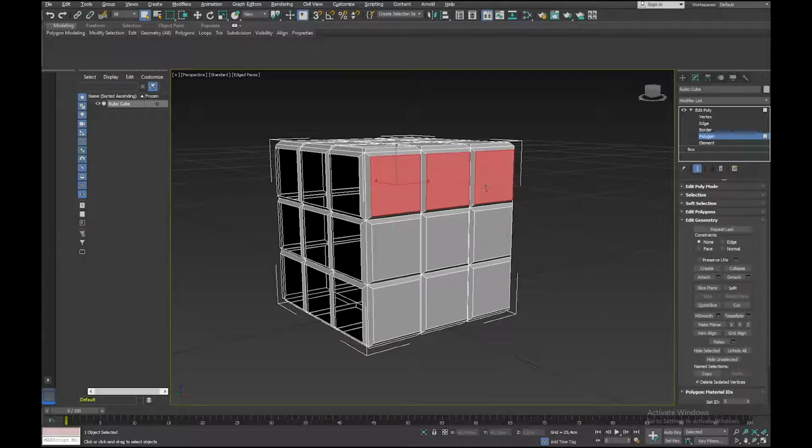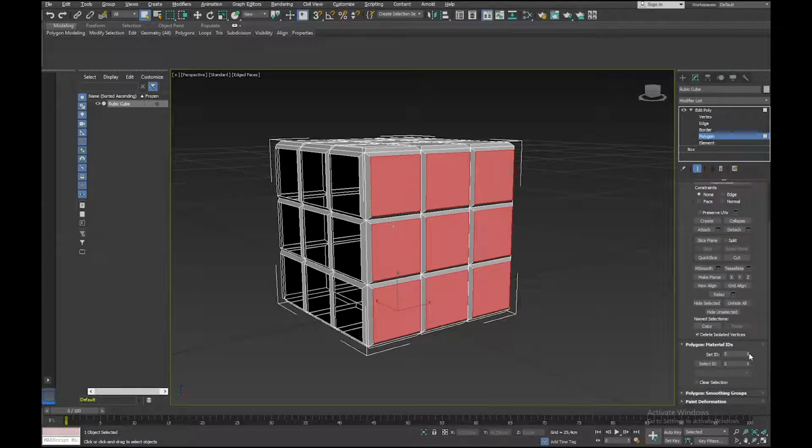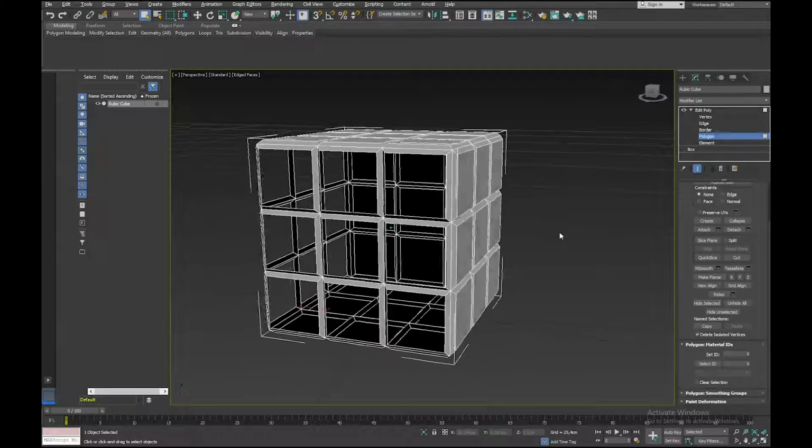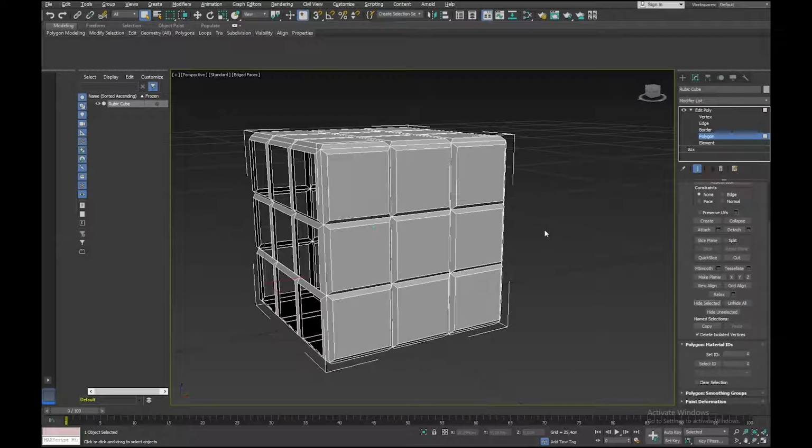selecting the 9 faces of each side of the Rubik Cube and setting another ID. So here we'll set this to 2 and then hide selected. Okay, so I'm going to speed this up and continue doing this until it's completed.